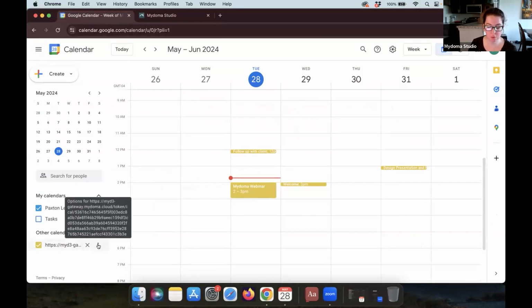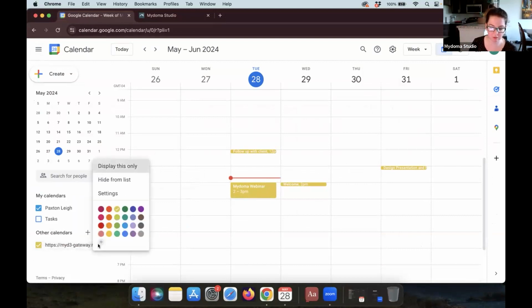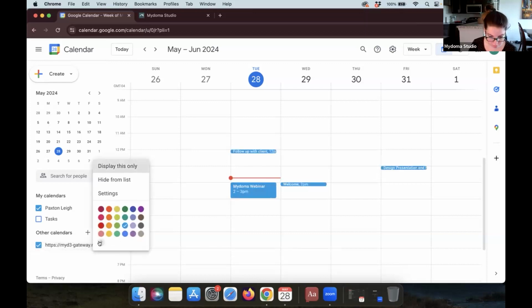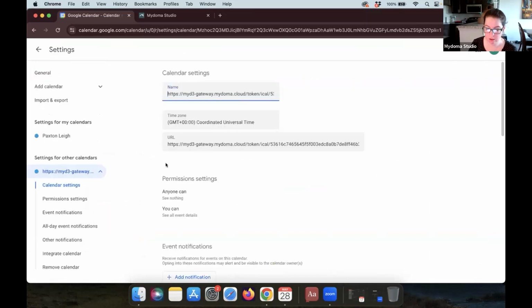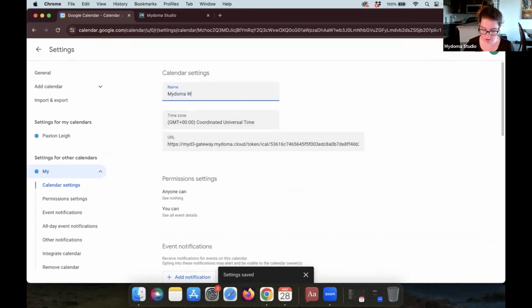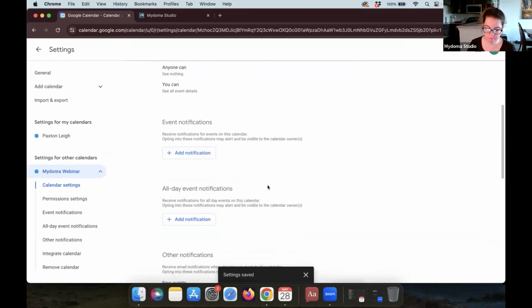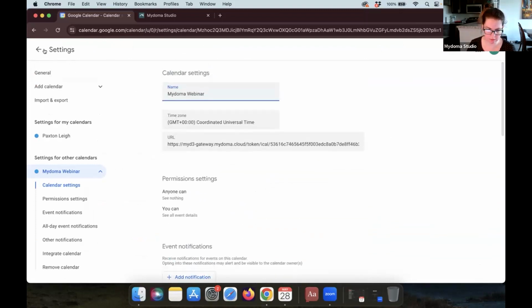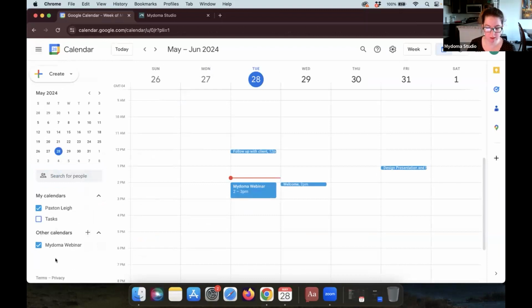If you want to rename this calendar or make it a different color or anything, you can select the three dots. You can change the color. And then again, if I click on this, oops, settings to rename it. So let's name that there. And then I don't think I have to actually save, so we should be good there. Awesome.